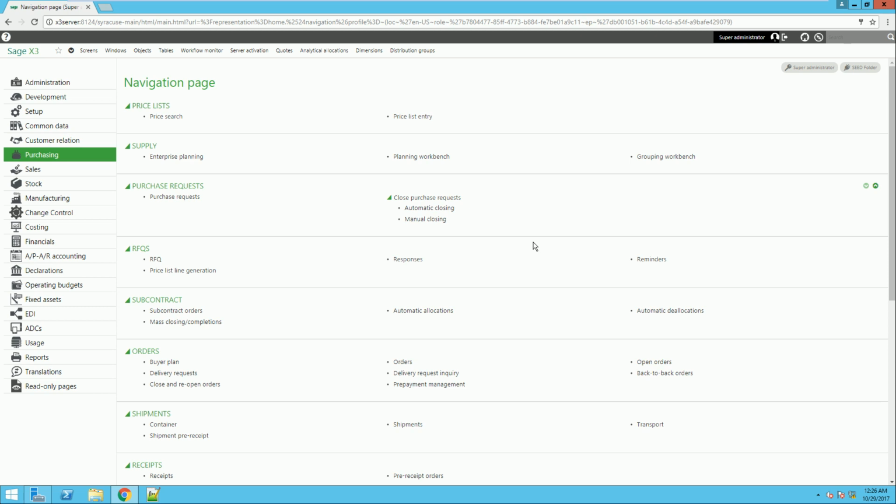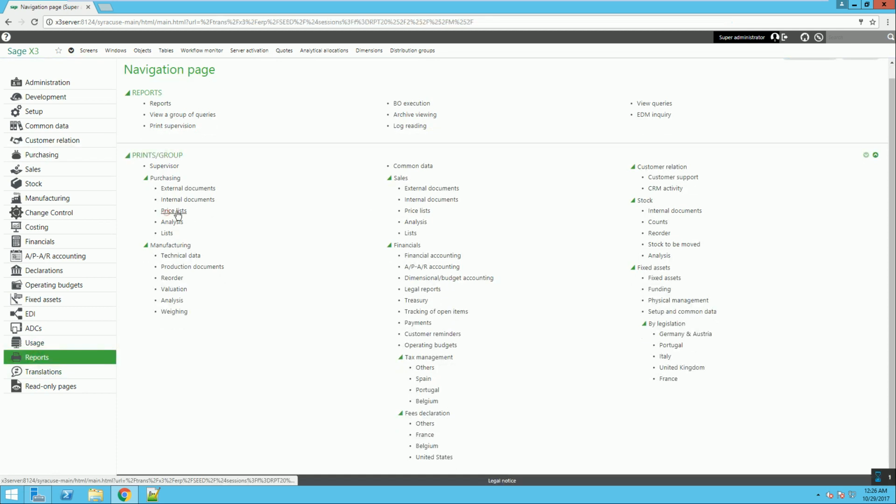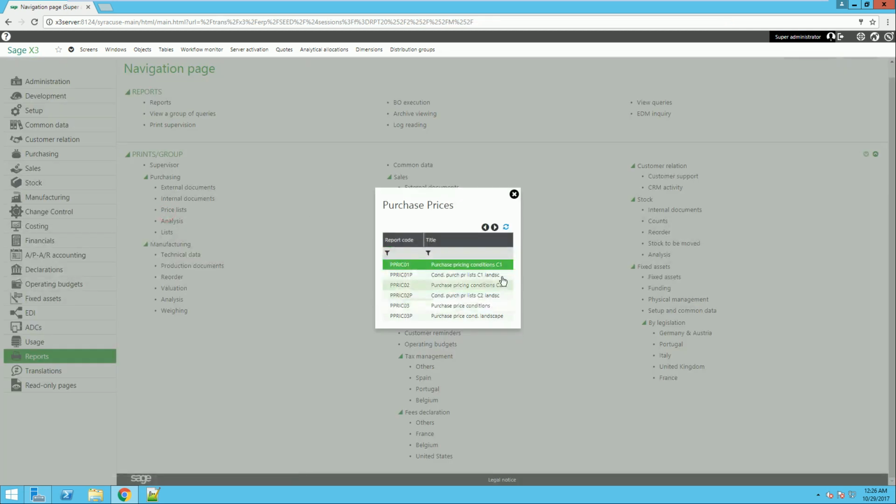Okay, now should you want to view this report in terms of the price list, we can go to report, that one there, and then if you look here, you will see I have purchasing price conditions C1, and there's another one called the purchasing price conditions for C2.